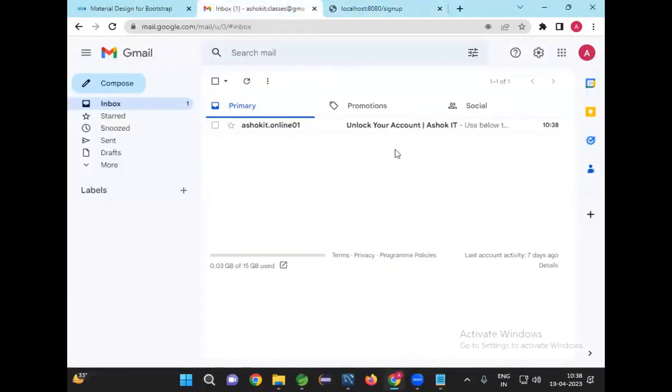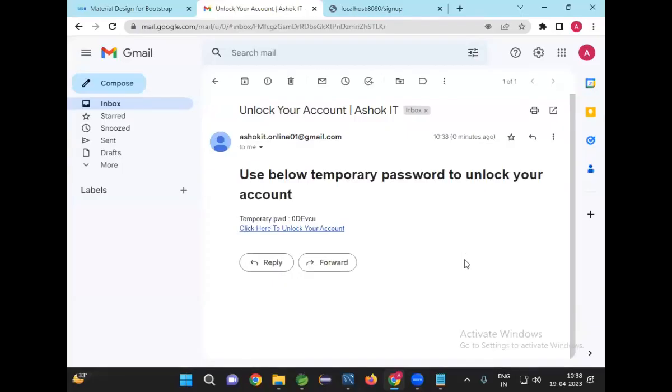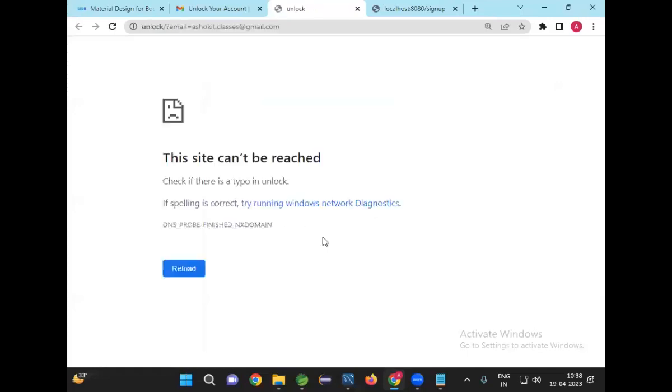Check the email. Did I get the mail or not? I got the email: unlock your account. Now see this. Are we able to get the mail? Use below temporary password to unlock your account. This is your temporary password. Click here to unlock your account. When I click on this, it should go to the unlock account page in our application.